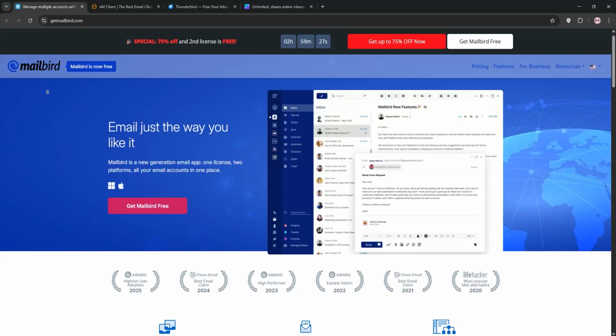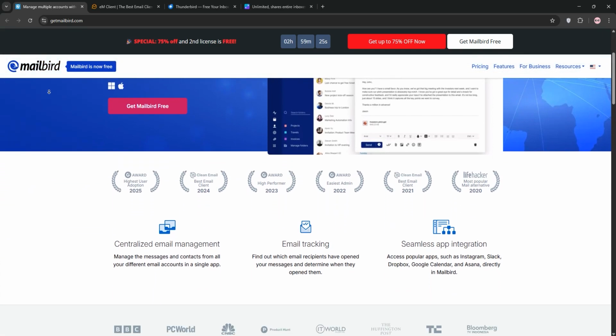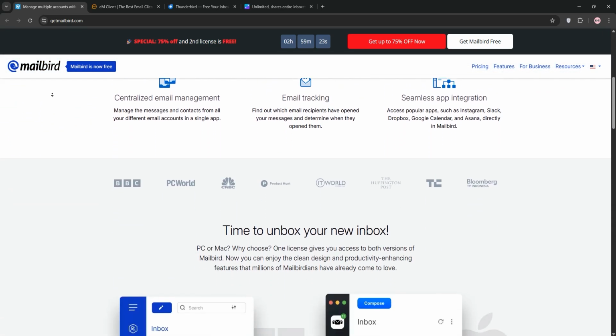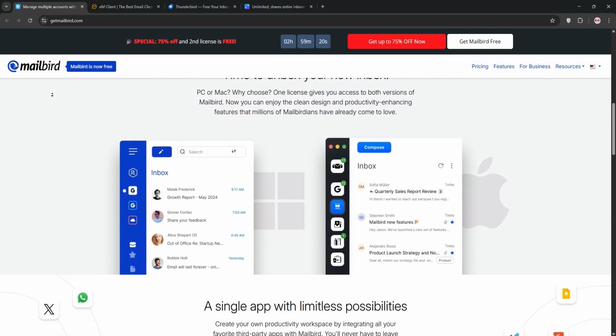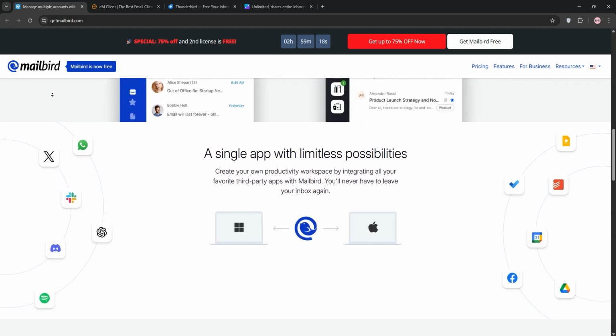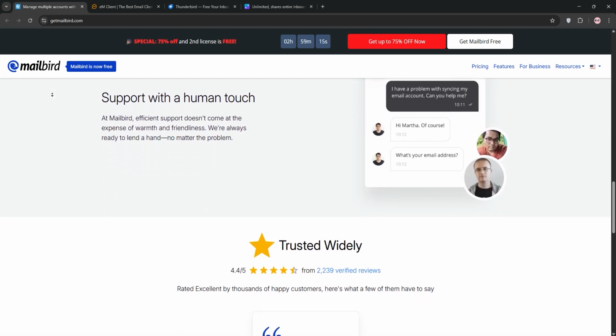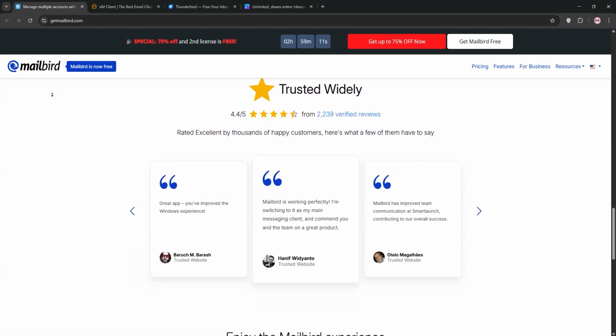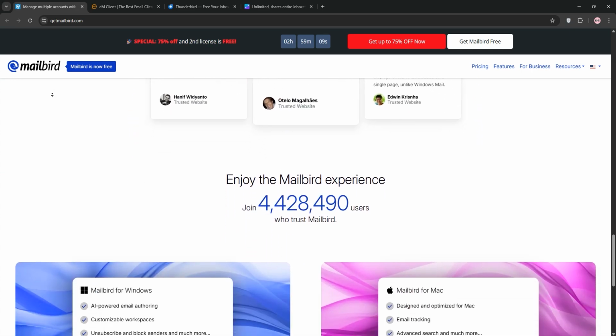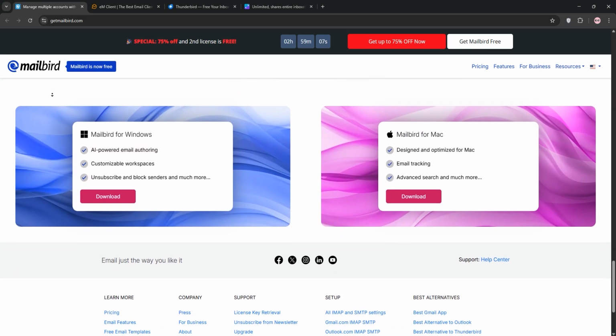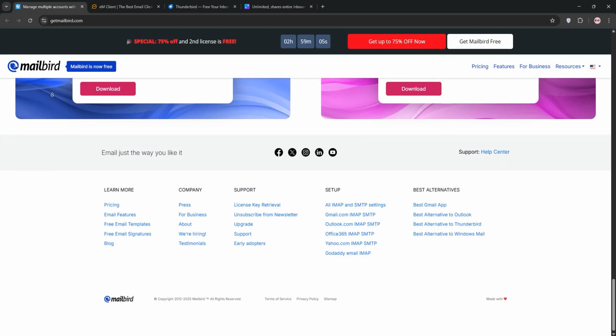Today we're comparing Mailbird, EM Client, and Thunderbird to help you decide which one's right for you. Let's dive in. First up, we have Mailbird. It's a sleek Windows and macOS email client with a modern, customizable interface. Mailbird shines with its unified inbox, app integrations like Slack and WhatsApp, and unique features like speed reader and email tracking. It's user-friendly, perfect for beginners, but lacks advanced filtering. Pricing starts with a free version for one account, with Pro at $39 per year or $79 one time.